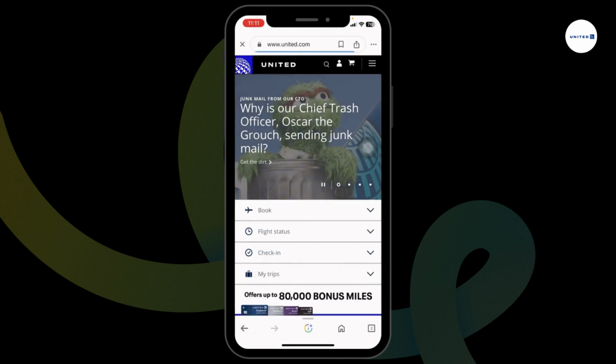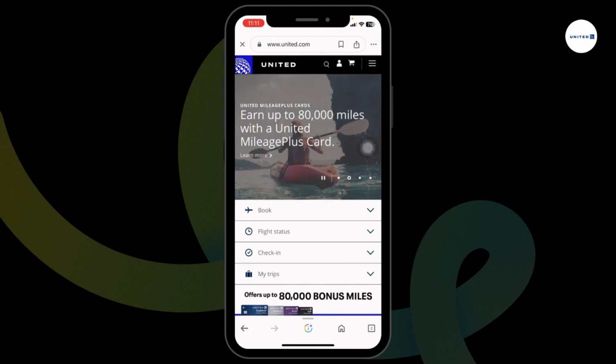Now you can log into your account, book your flight. While you check out, you'll find the section of promo code. Over there, paste the code and confirm your flight. And just with that, you'll get the discount.